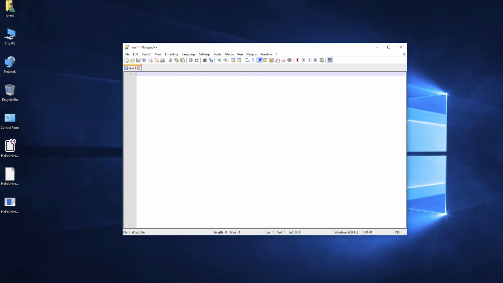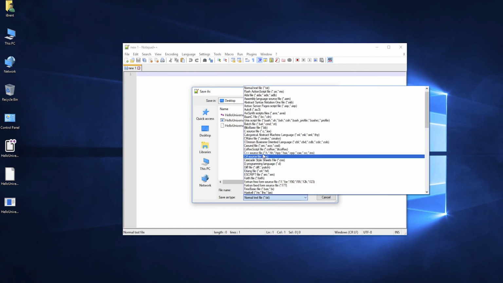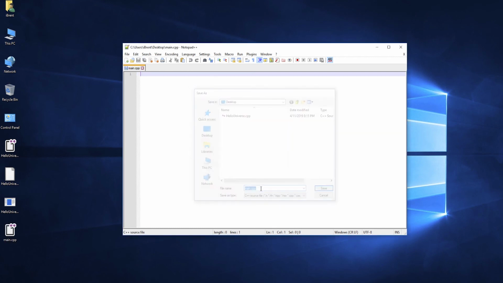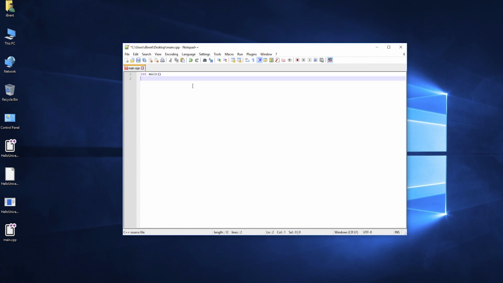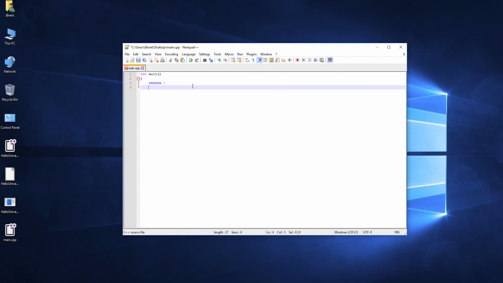So here I'm going to create a new file, and I'm going to go ahead and save this. We'll save it to the desktop, and I'm going to call this main, and then we want to save it as a C++ source file and change this to .cpp. Click Save. For the code, we're going to type int main, opening and closing parentheses, press return, and then we're going to do an open curly brace, press return, and we're going to type return 0, adding a semicolon at the end, and then press return, and then a closing curly brace. I'm going to go ahead and save that.